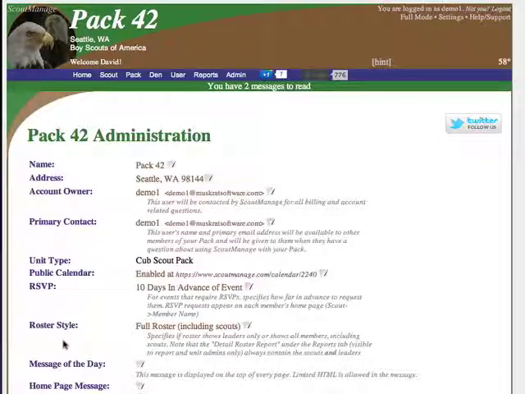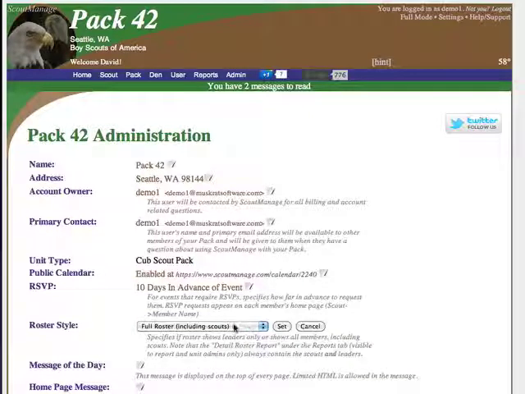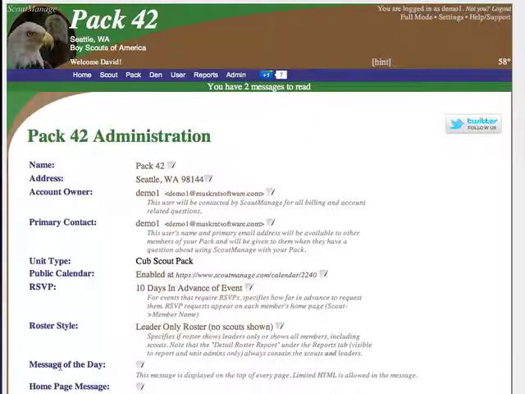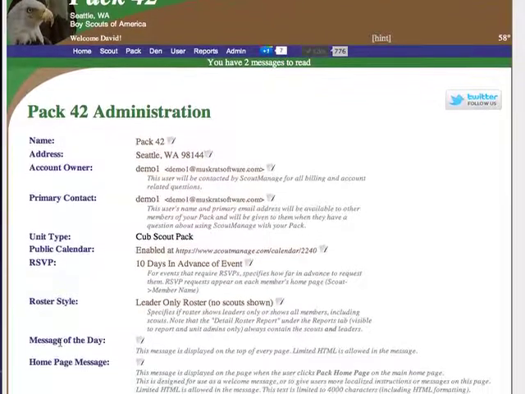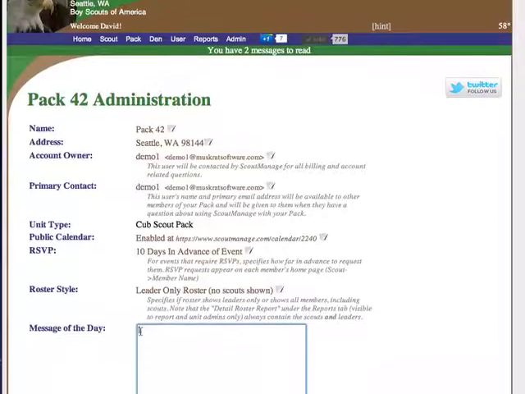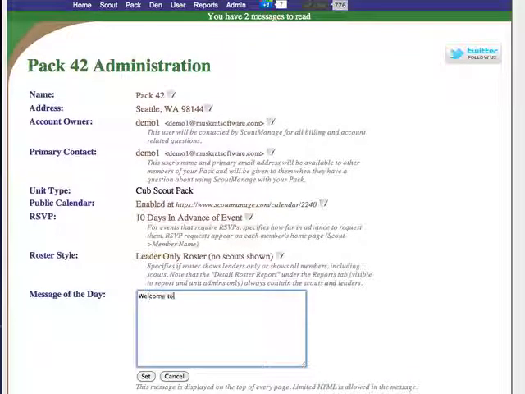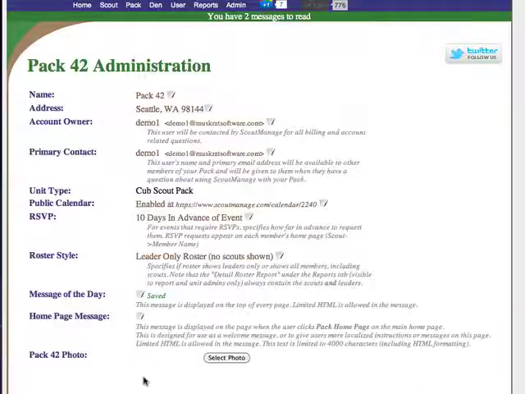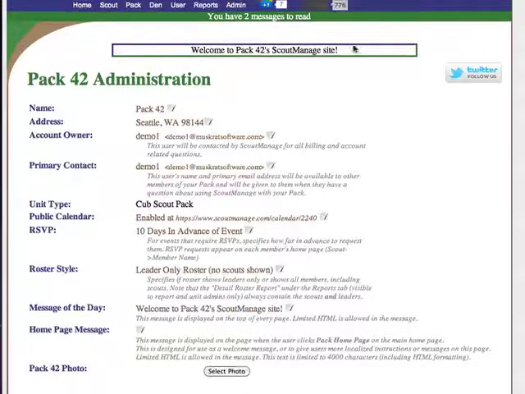Your default roster shows everyone in your unit, leaders, scouts, everything. You can specify to not include scouts and only show leaders on your roster by setting this option. If you have an important message that you want to make sure members of your unit see, or just want a welcome to Scout Manage message that appears on every page in Scout Manage, you can add that message here. That message will appear up here on every page on the site.